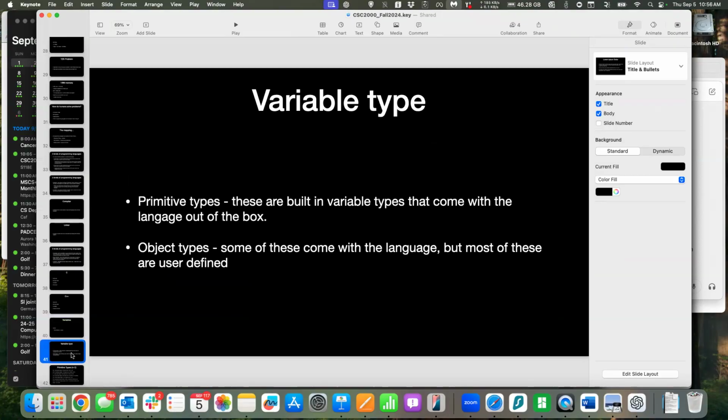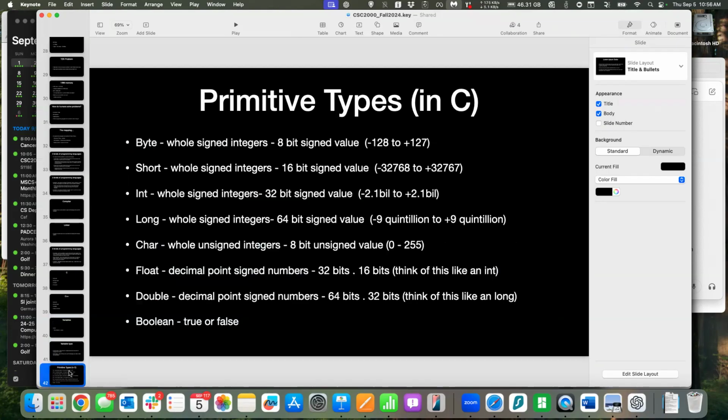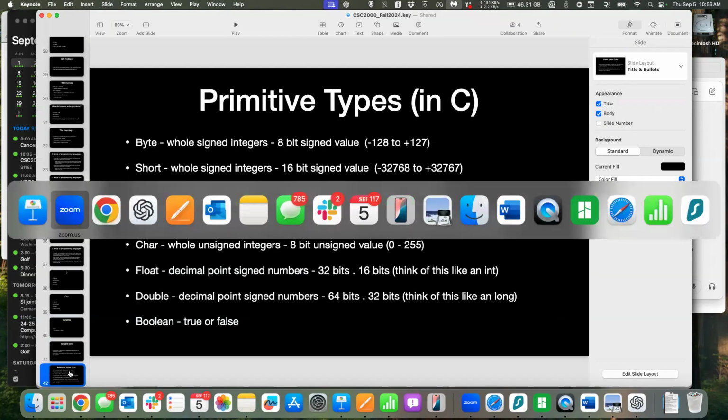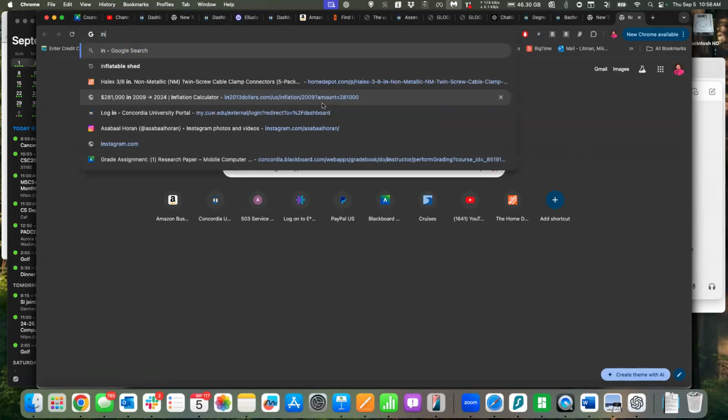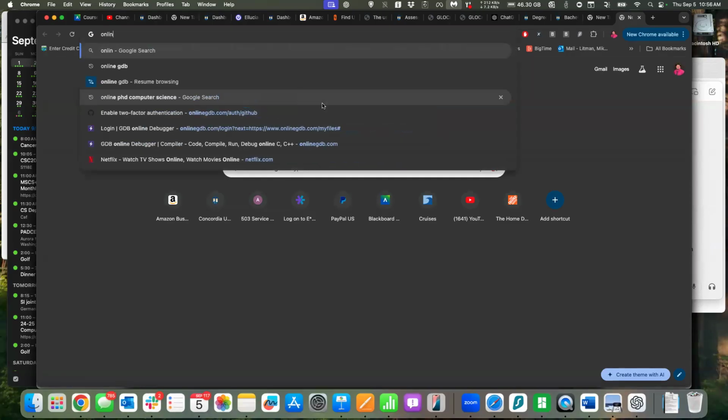So let's go and write some of this stuff. I have a link for this already on Blackboard. If you have a different tool that you prefer to use, I'm fine with that. But we have a tool called Online GDB.